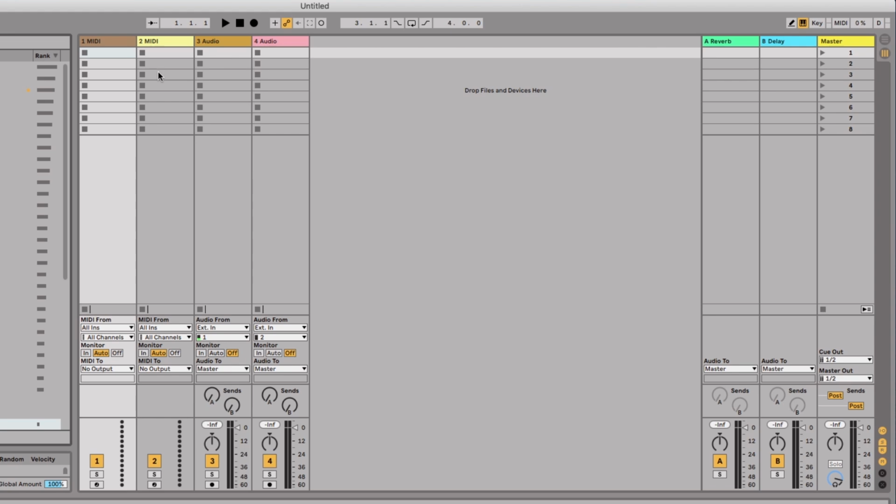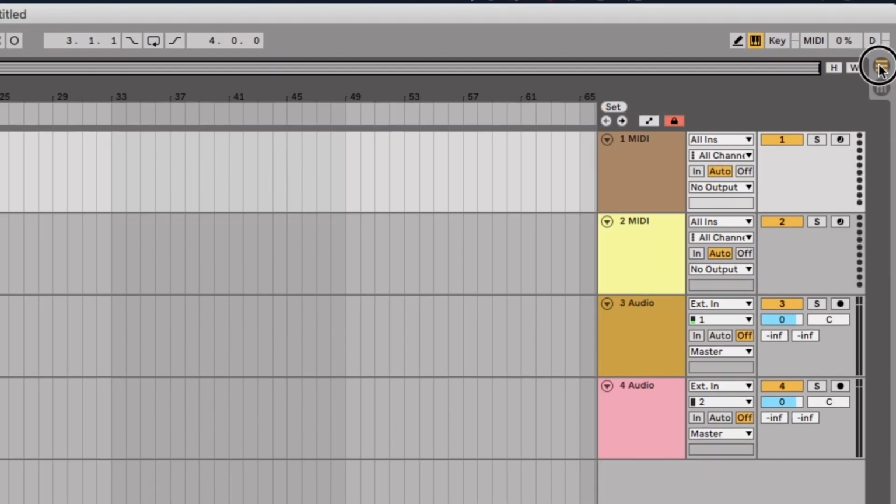Okay guys, so let's just get straight into it. So we've just opened up Ableton and it looks a little bit like this. The first thing we want to do is click on this button up here, which will open up the screen in these kind of lanes where we're going to be putting different instruments and stuff.